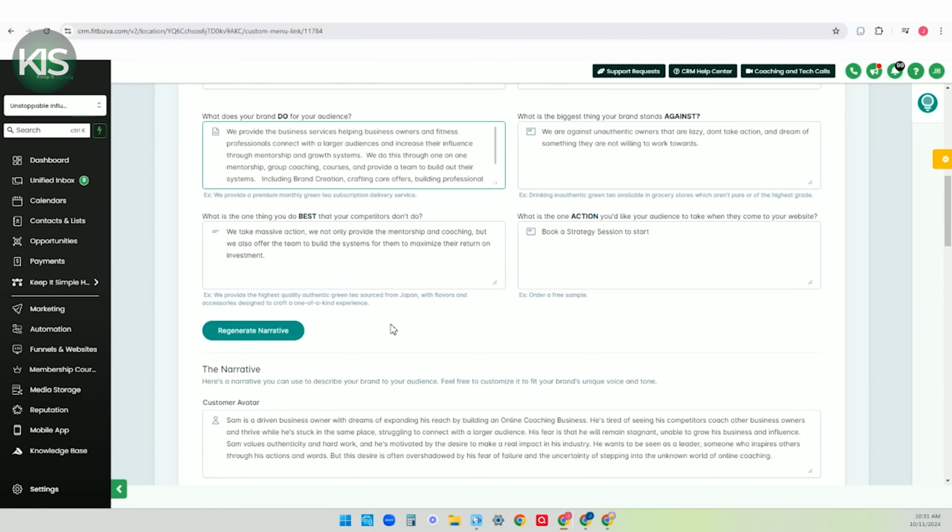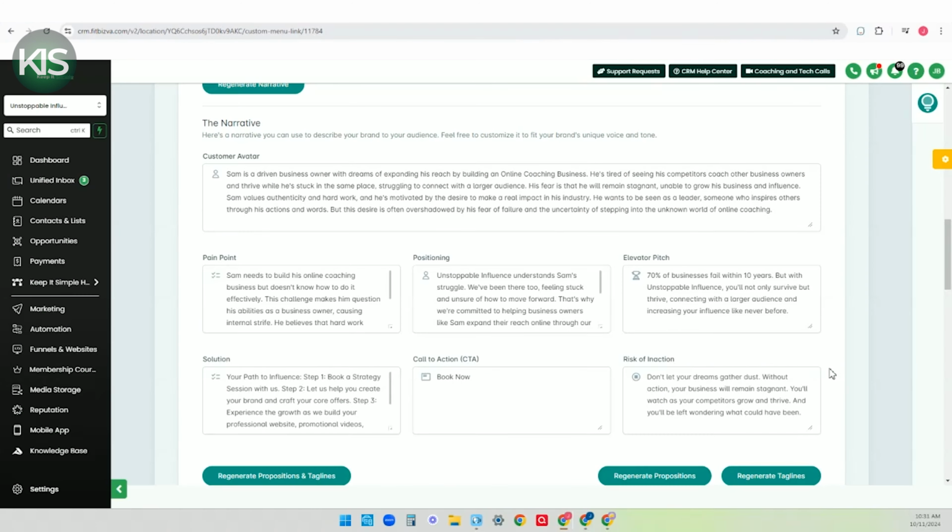But once you fill this out, you hit generate narrative, and it's going to generate the narrative based upon those items. Where it's going to create your customer avatar, the pain points, the positioning, the elevator pitch, the risk of inaction, right? Because a lot of content going forward will use these items. And you can edit these accordingly. You can always go back and change them. But what you're creating is the base knowledge and your voice when you create the content that I'll show you in just a second here.